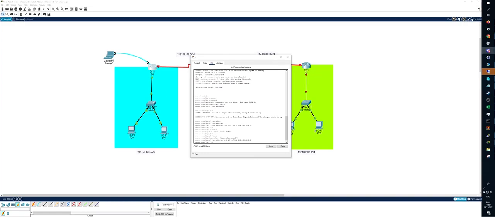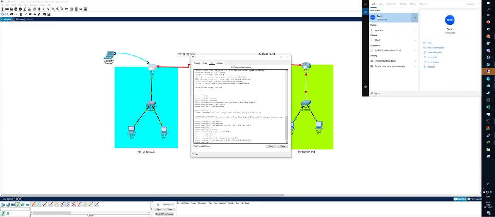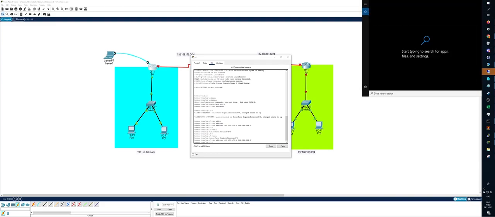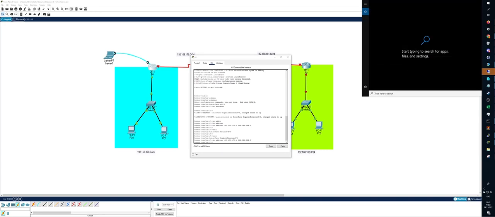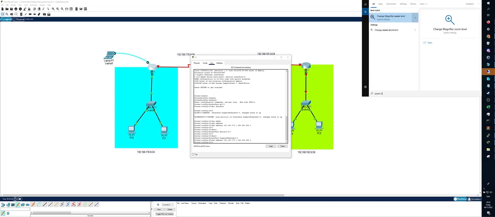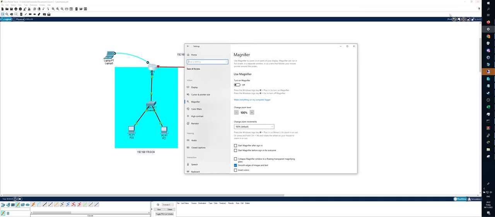Zoom in. Okay, I will zoom in. Hold on. How's that called again? Use magnifier. Windows plus.